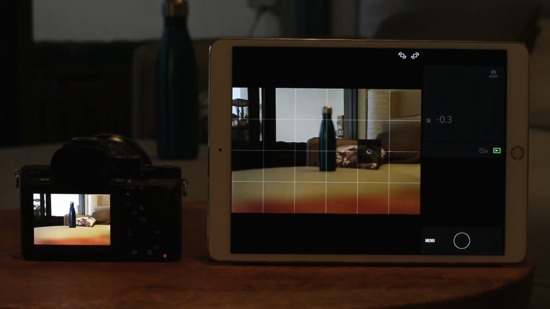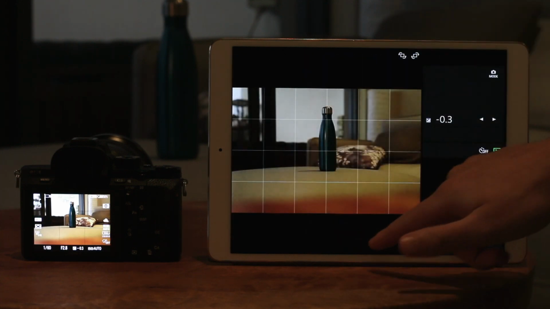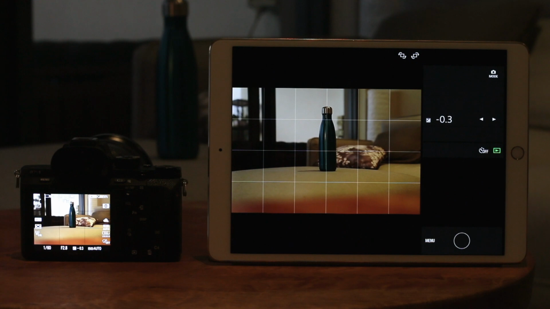So if I press the button there, it will take a photo of the drink bottle, and I can go back and that will get saved to my iPad. So I could then share that from the iPad to something like Facebook or Instagram or with someone in direct messages, quite simply.